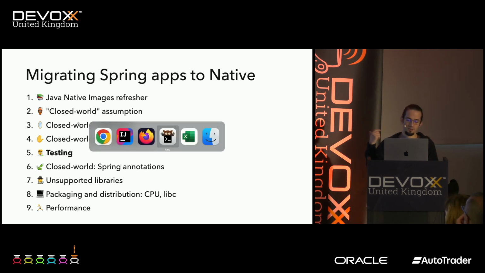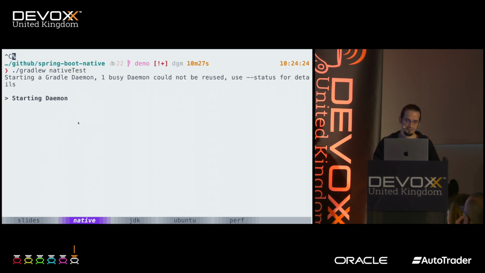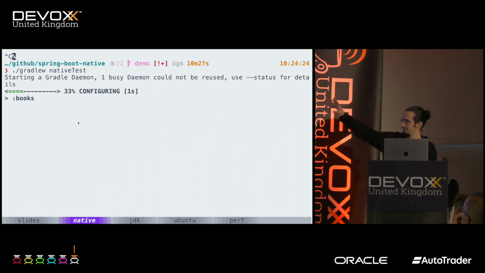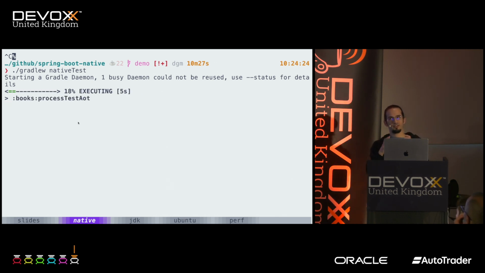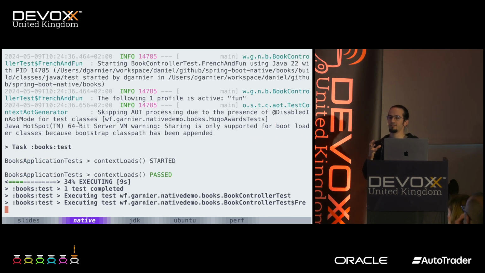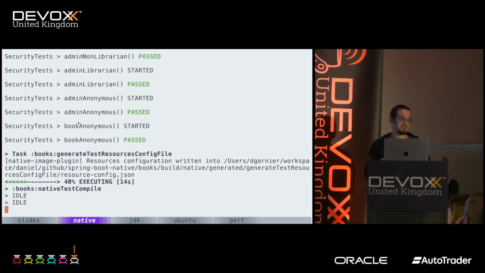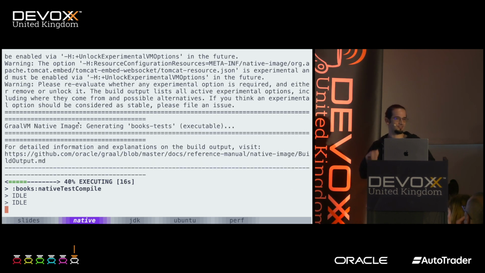So what I recommend, what I use for migrating apps, is I do Gradle native test. This is a combination of Spring and JUnit. It produces a binary from your JUnit tests. So the binary that comes out of here is not your app, it's actually your tests. And you can run your tests in like 10 milliseconds.